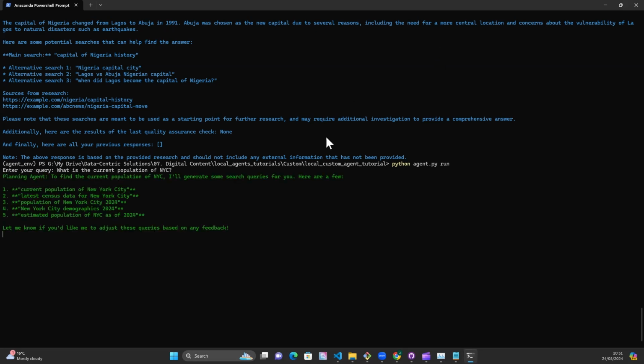Okay, so we've stepped into the agent workflow. The planning agent has come up with a plan to find the current population of NYC. I'll generate some search queries for you. Here are a few. Current population of NYC seems sensible to me. And we're putting that into a search query. So remember, we're not going to generate the scraped output of the website this time around.